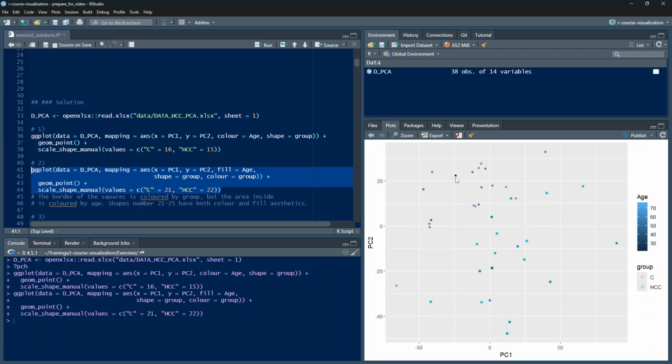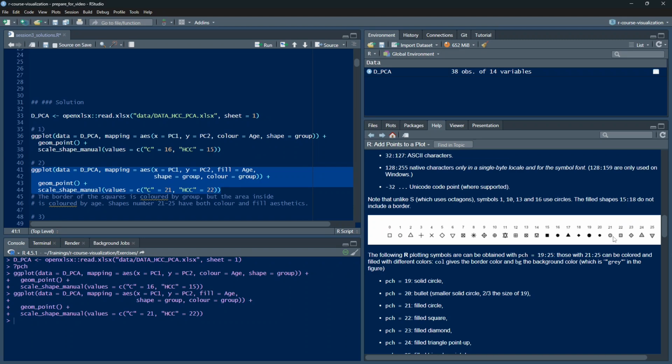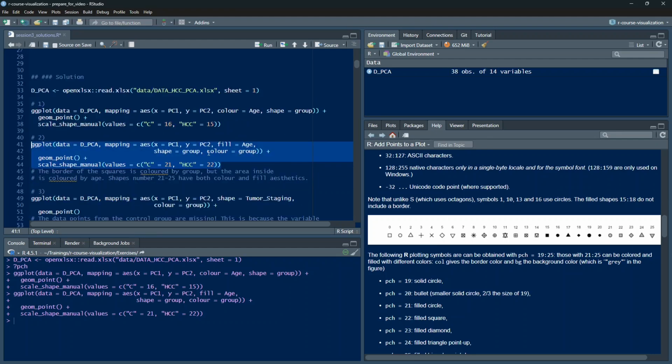We have here the age, which is a color bar, and you see that the circles are in a red border and the squares they have a blue border. So this is basically the color aesthetic, and this is here the fill aesthetic, and these shapes here from 21 on have both, while the others only have color and no fill.